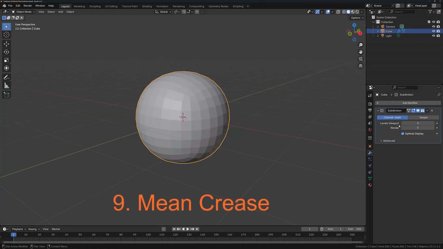Beyond the standard properties that we have in the Subdivision Surface Modifier, there are other tools that we can use to influence how Subdivision Surface affects our model. One such tool is the ability to crease our edges and faces. Creasing uses a numerical value that can help to determine how much influence the Subdivision Surface Modifier can have on a specific edge. Here I've got a cube that has been subdivided 3 times.